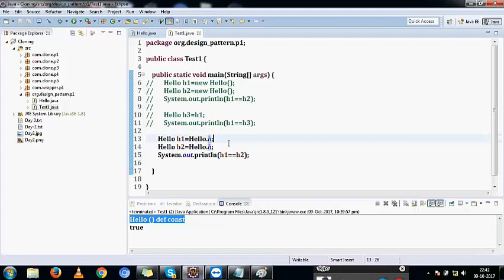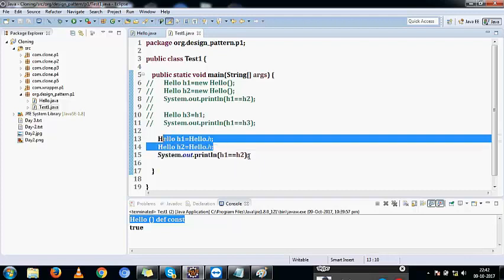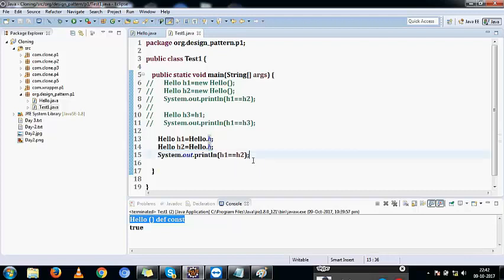So if you are not designing this Hello class, how will you come to know what the reference variable available in the Hello class is, which is holding an object of type Hello? You don't know that, right? So you should not do it in this way. This is not okay. But actually the singleton pattern is done. Okay, finished.